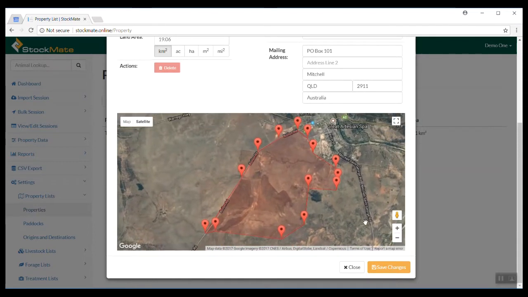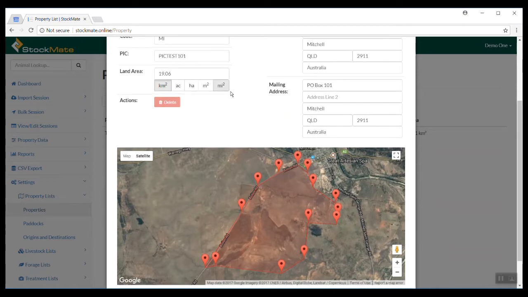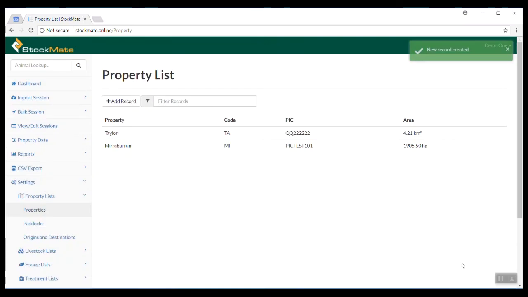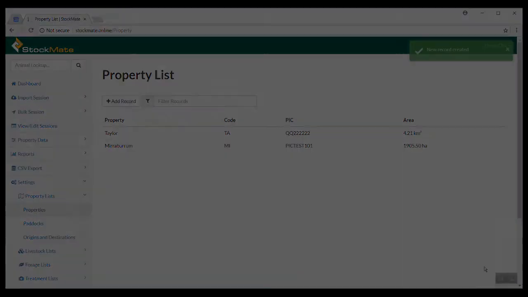Note that the land area has automatically populated following the mapping process. You can select your preferred unit of measure. When your property boundary is mapped correctly, select Save Changes. If you have more than one property, you can follow these steps to set up each property.